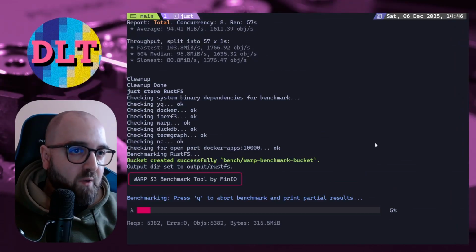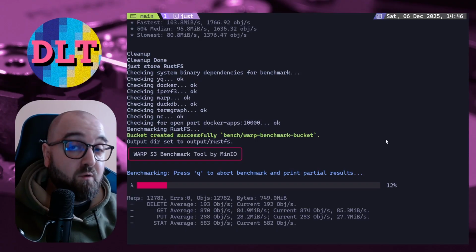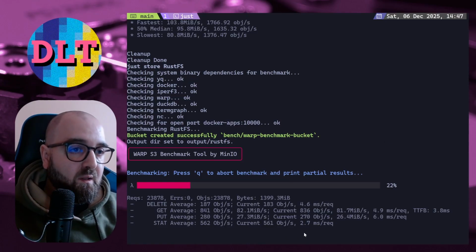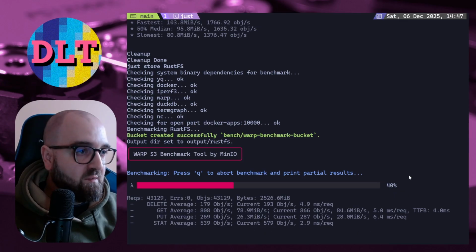So now we are running the benchmark for RustFS, which is known to be one of the highest performing object stores out there at the moment. And like we can see, it can get to 820 get requests and 270 put requests.